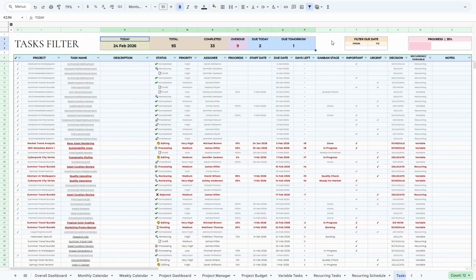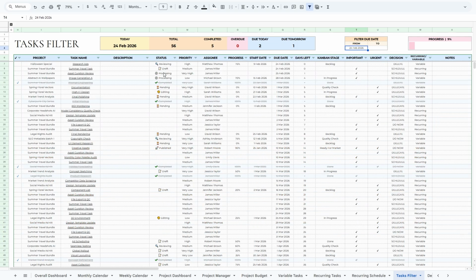The only thing you can do here is set the date range filter. You can choose the start date and end date to filter your tasks within a specific period. Over on the right, you can monitor the progress of all your tasks. And for example, I'll set the start date filter to today. As you can see, the table automatically updates. Now it only shows tasks starting from today onwards.